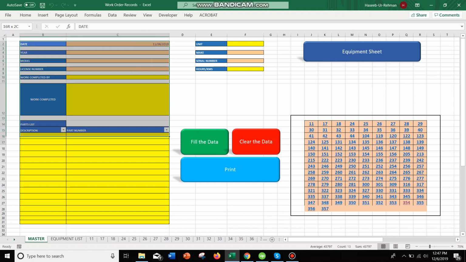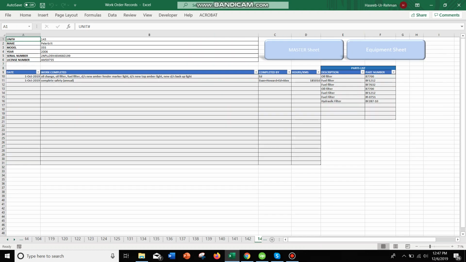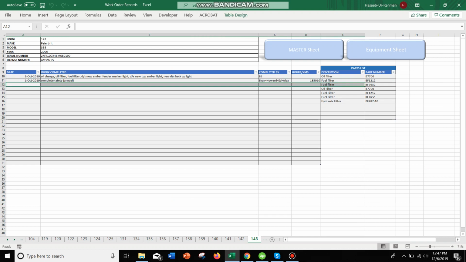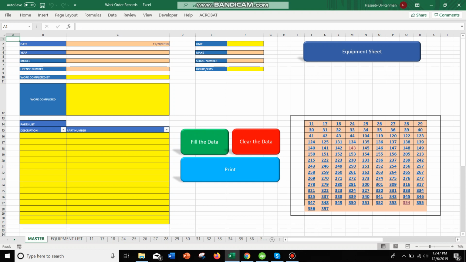So this is the sheet to be filled, and I just click fill data. There are about 200 sheets, and the data will be filled in the respective sheet. All other sheets would not contain that data. I just want to go back to the master sheet, so I click here, and I will get back there. And this sheet works perfectly.